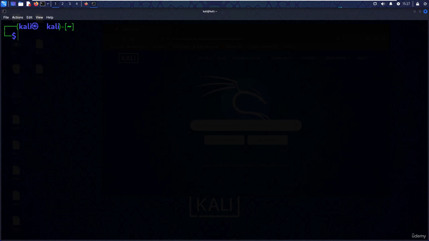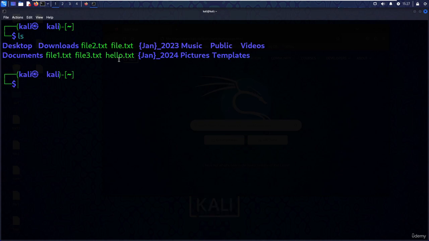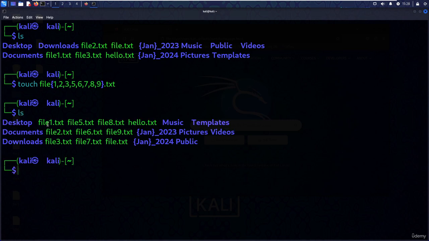After that, we discuss the wildcard, especially the asterisk. How can we use that one? Let me see what we have with ls here. Let me create a few files. For that, let me use touch and type 5 6 7 8 9 and hit enter. ls, now I have many files, 1 2 3 4 5 6 7 8 on the desktop.